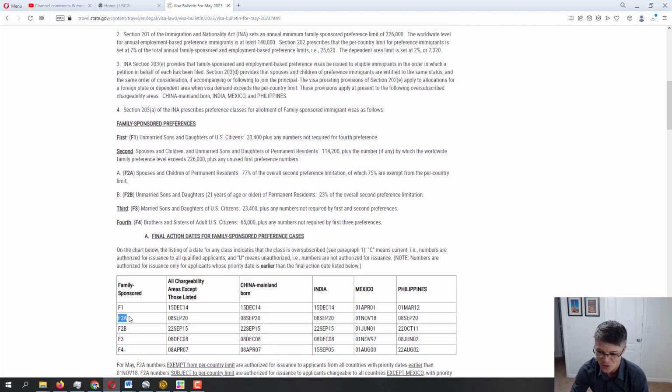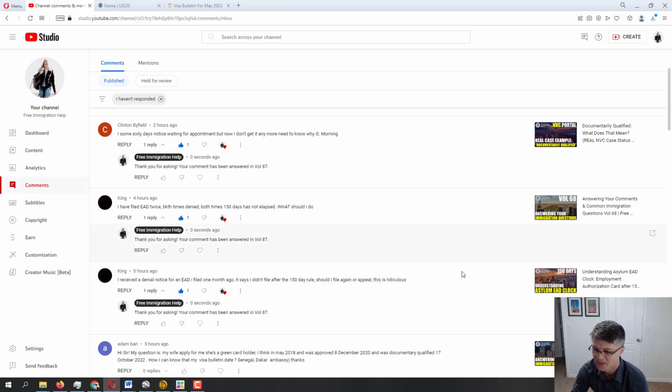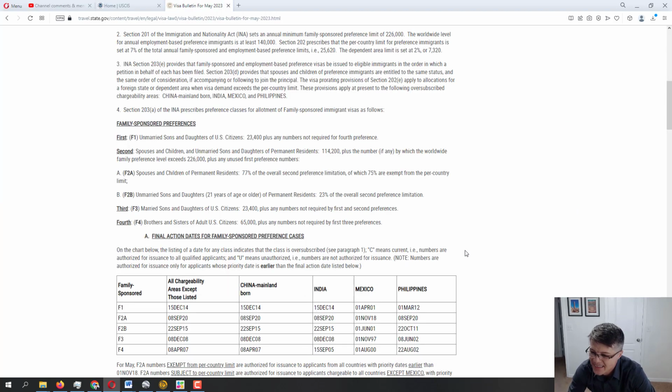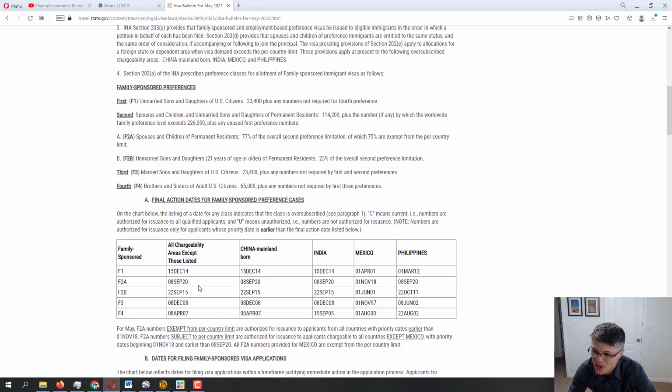And if we look at the F2A, which was recently updated, it is showing right now that visas are becoming available for people with a date of September 20. So let's take a look at your situation. You were approved on December 20 and documentarily qualified on October 13, 2022. So it looks like October 22, and yours is May 2018. Let me double check something here. Yeah, this is going to be showing current.